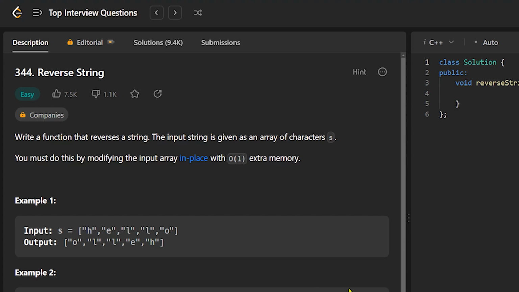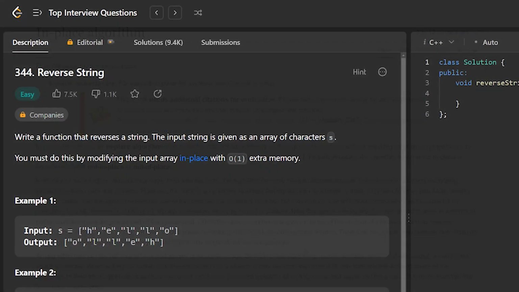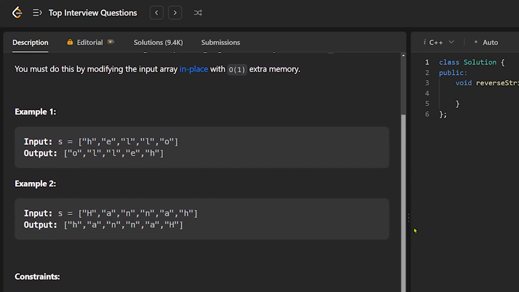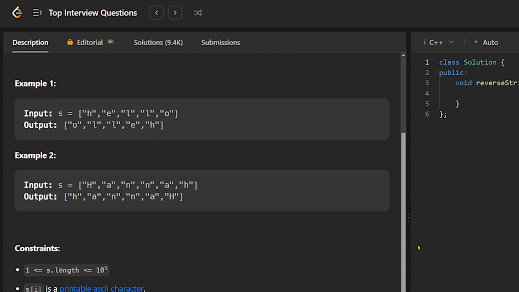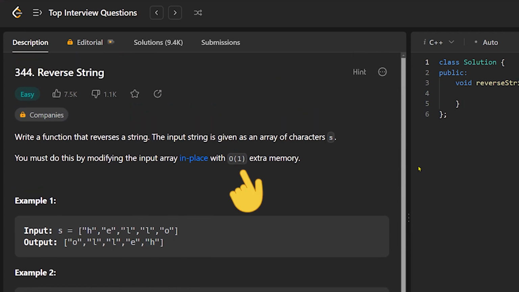It says we must modify our input string in place with a constant space of extra memory, and they provide a helpful link to Wikipedia to explain what this means. But to summarize, an in-place algorithm will operate directly on our string inputs without needing to set aside additional memory that grows in size in proportion to the input size. The big O notation here represents constant space, which means that the algorithm we're going to write to reverse our string must take up a fixed amount of memory, no matter what size our input is.